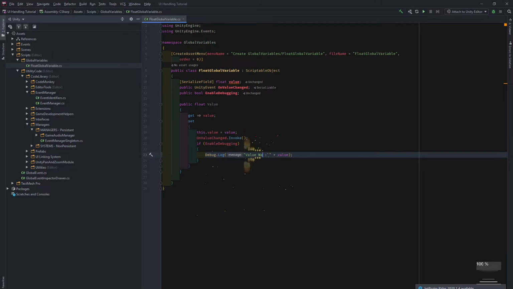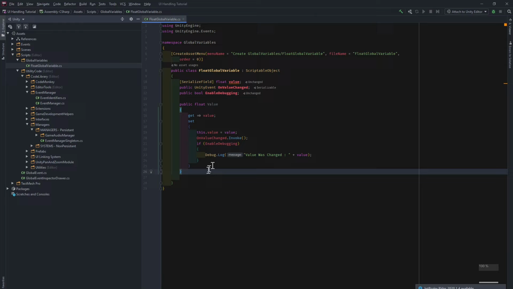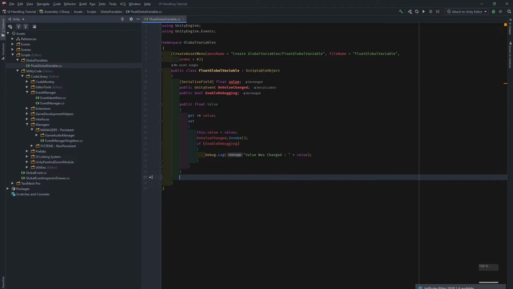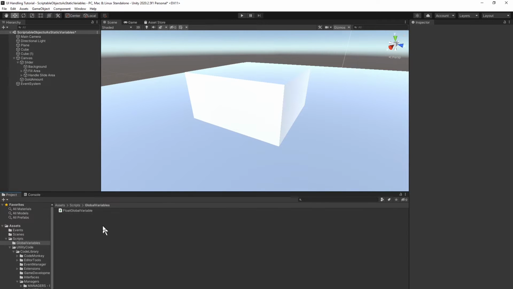Value was changed. Okay, this would make more sense. Now, another thing we can do is, I think you get the idea. You could do debugging depending on what happens, but I think the float variable is currently ready to be used. Okay, so let's go, and we have a float global variable.